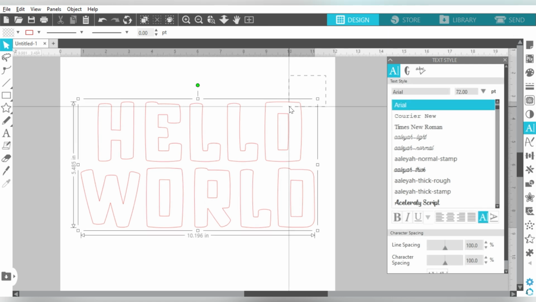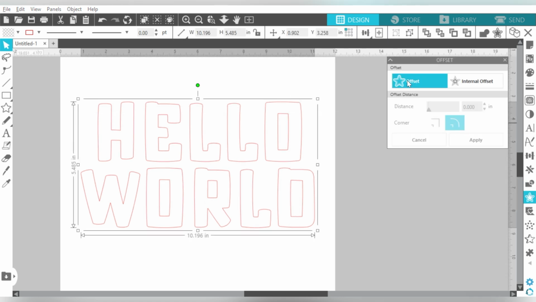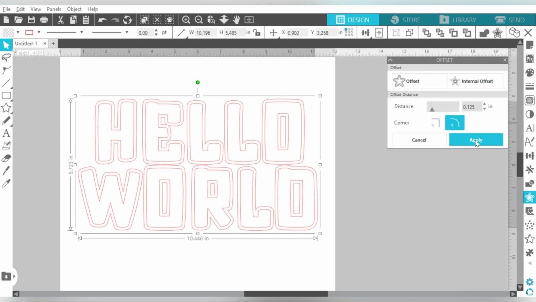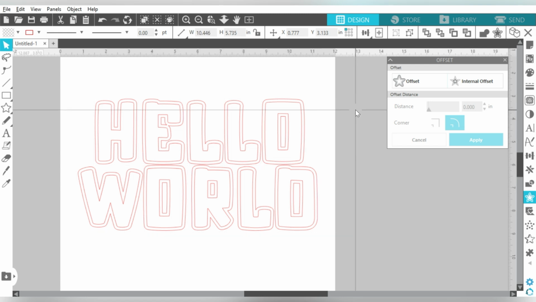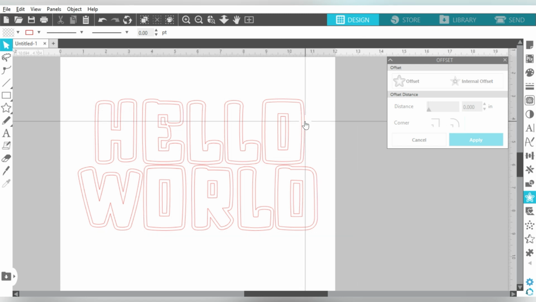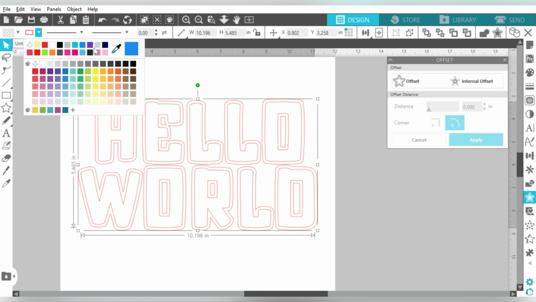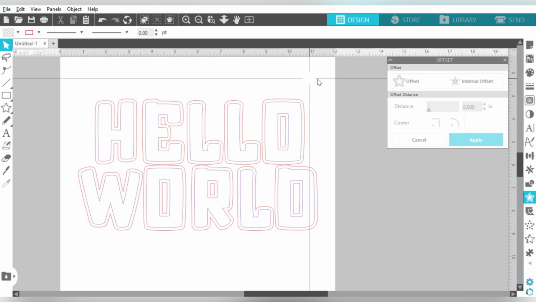Now, what I want to do, the easiest way to do this is to create an offset. I'm just going to leave it at the default, the 0.125, but feel free to adjust it. Let's group the offset together. And what I want to show you, let's make the offset a different line color. Let's choose purple. So we now have our original text is purple, our offset is red.